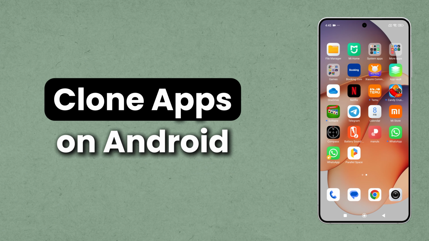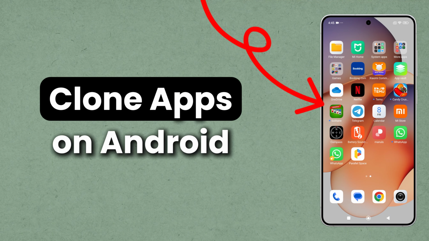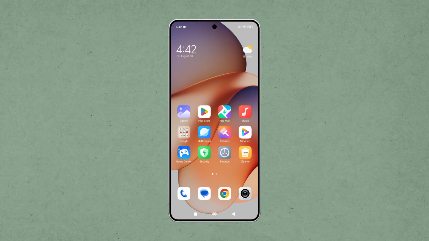Want to use two WhatsApp, Telegram, or Messenger accounts on your Android phone? Here are two ways. Method 1.